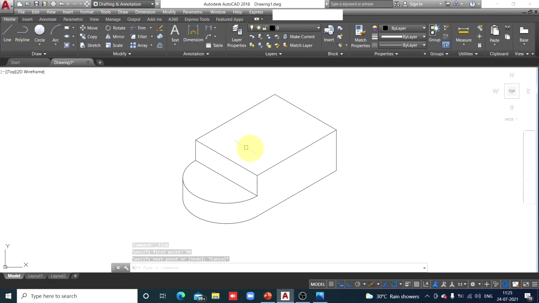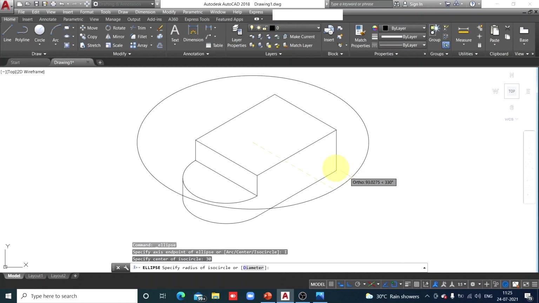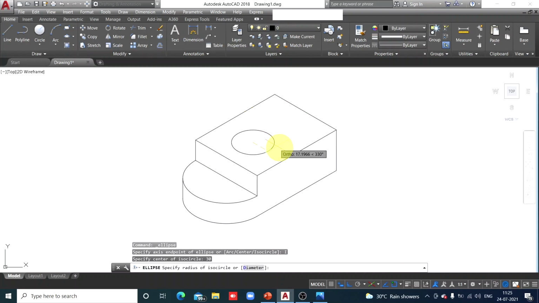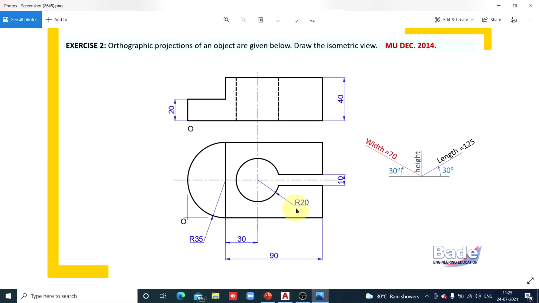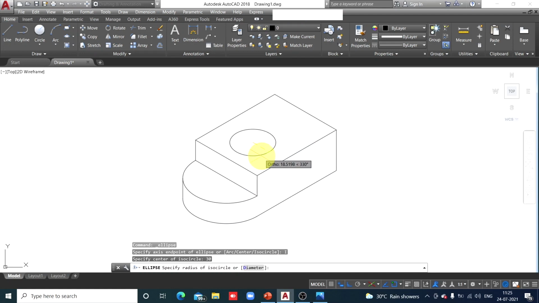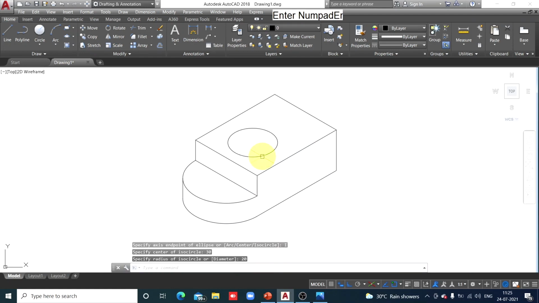Now check here. We want to draw an isoellipse here. So axis end, isocircle. You will have to locate the center. So check the midpoint here, midpoint of the left edge of the block. And don't click here because this is not the center. We are selecting the center. So from this point at a distance of 30 millimeters, check that axis of symmetry parallel to the length axis, 30 millimeters, enter. And now we have selected the center. And what is the radius of this circle? Let's check it. Radius is 20. So type 20, enter. So we have created that.